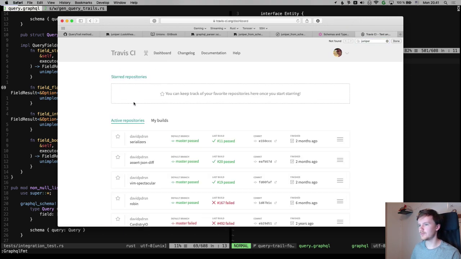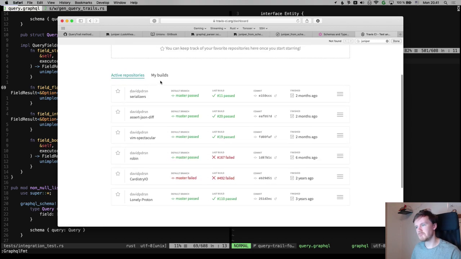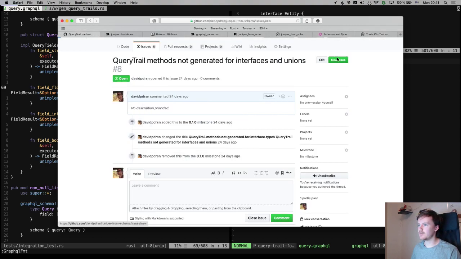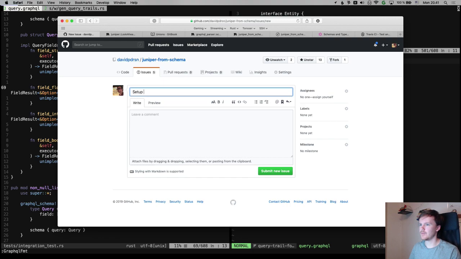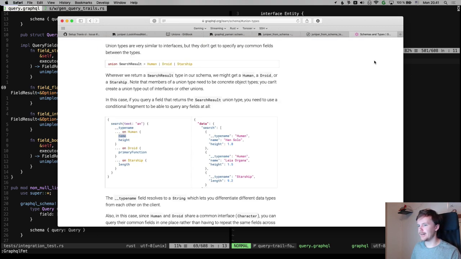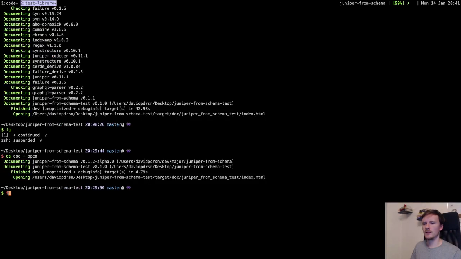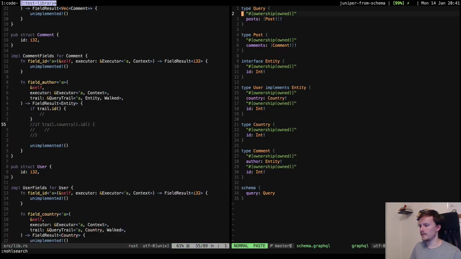Where'd the repo go? Maybe I never set up Travis CI for this repo. Let's make a note of that. Set up Travis CI. I think I will try to implement this example that they give here, and then actually sort of inspect how it behaves, and then figure out what we're going to do from there.